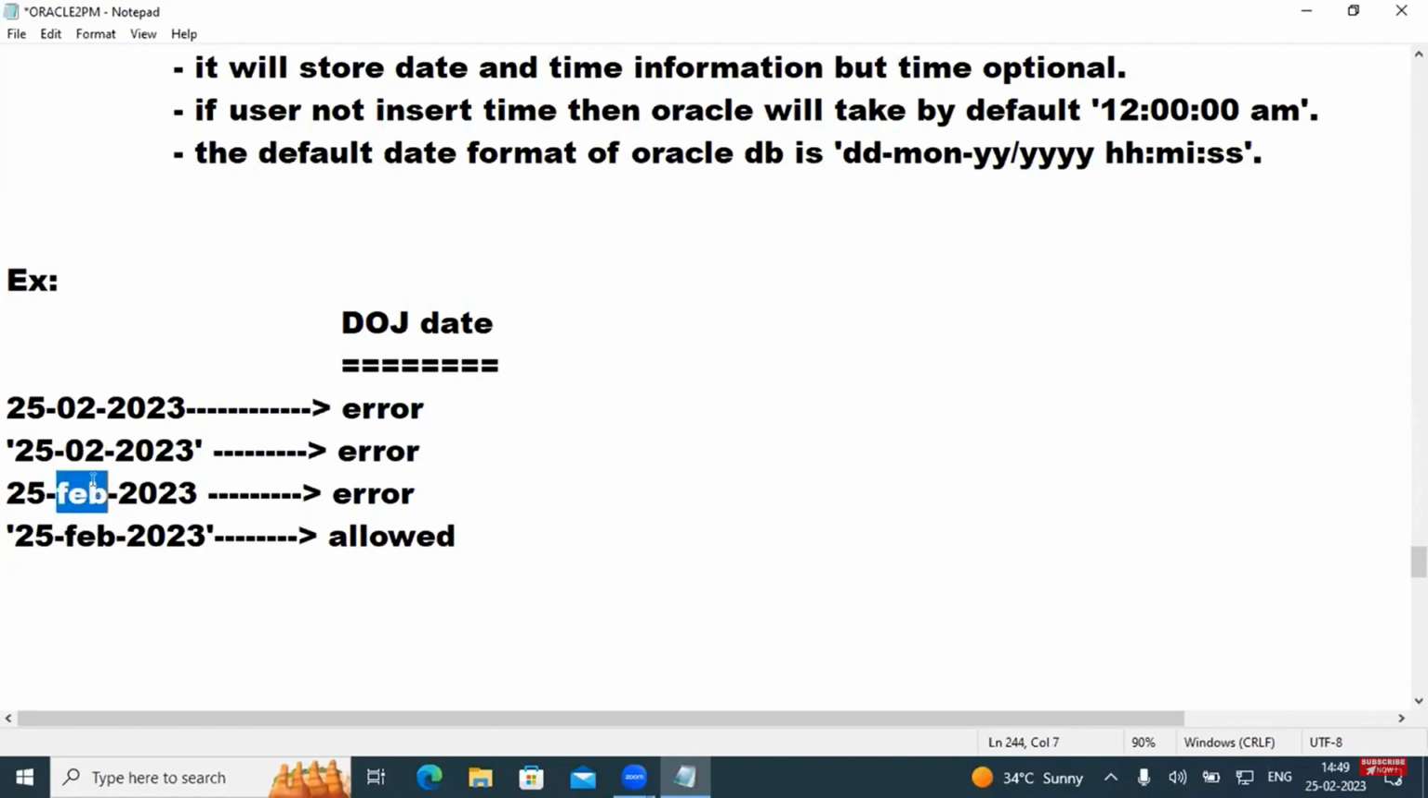And how can we send the month? As per the month spelling, the first three characters should be given. Suppose February, FEB; March, MAR; June, May; like this you can give it. And as usual, your year. But here it is not allowed because it is a number format, even though I used single quotes.